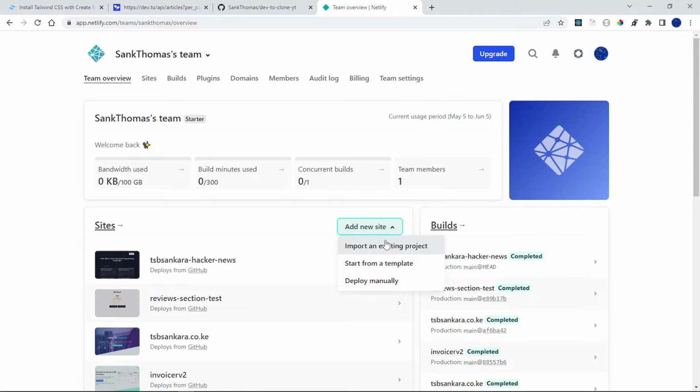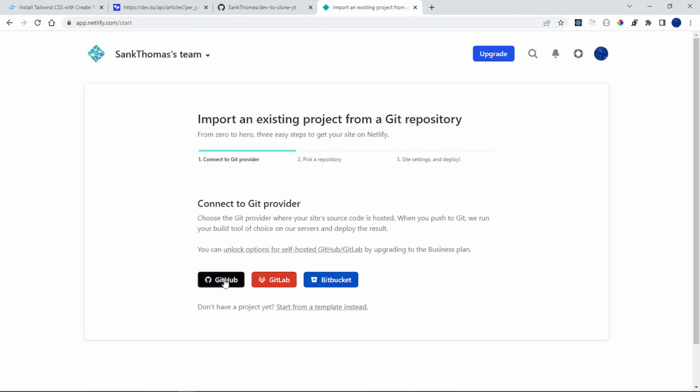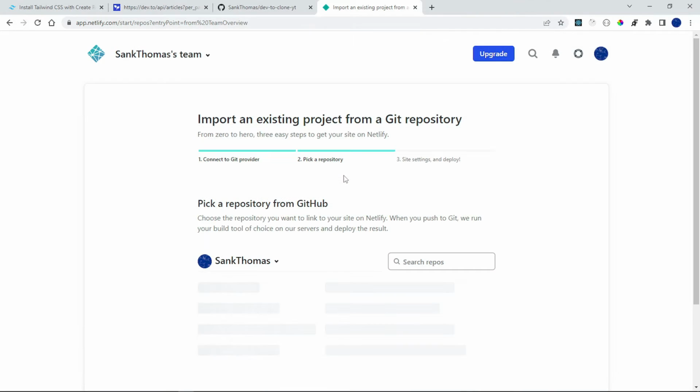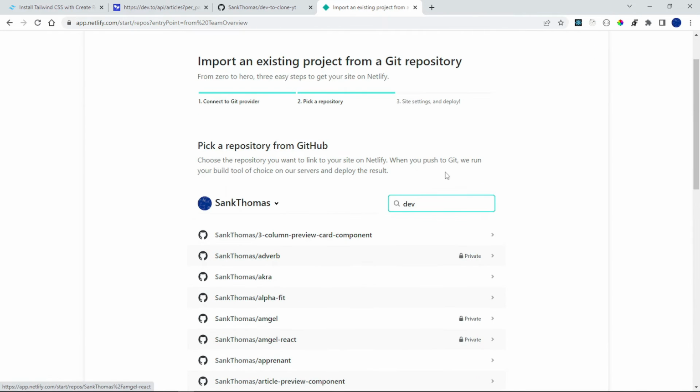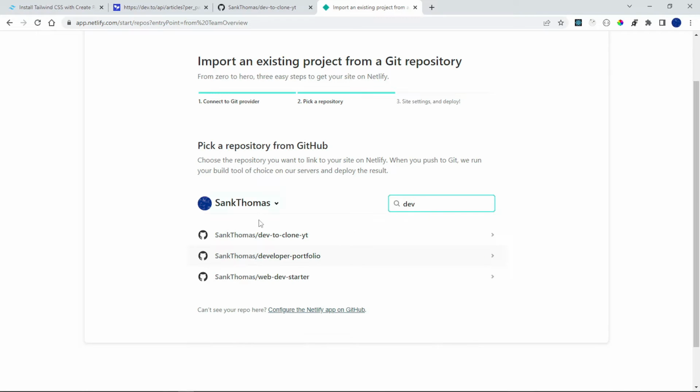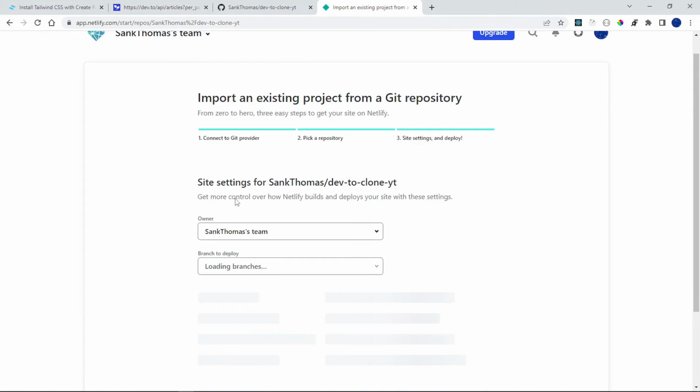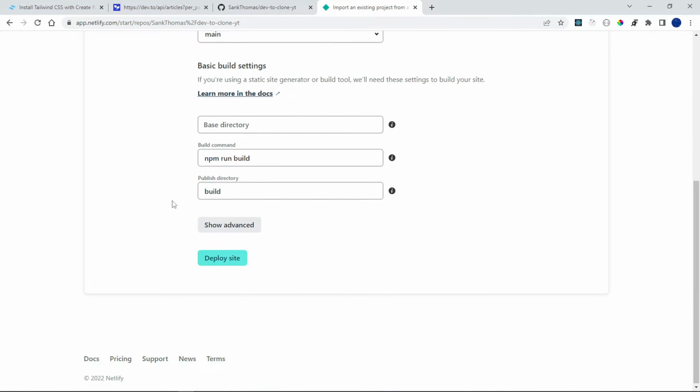So I'm going to go into import an existing project from GitHub, and it's called dev.to clone. So dev, no, come on, search. So dev.to clone right there. And then we're going to say deploy site.